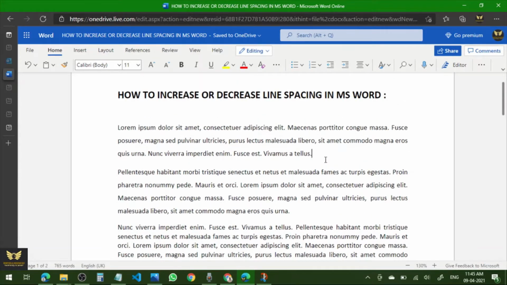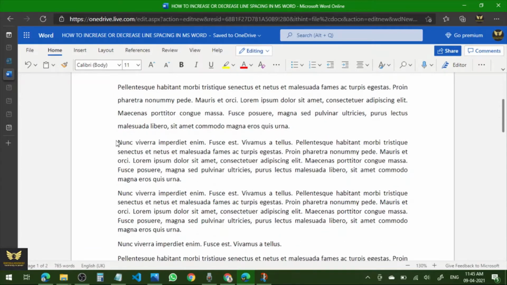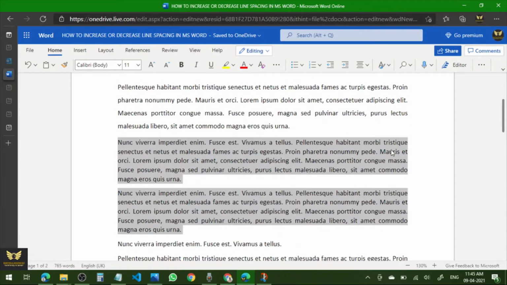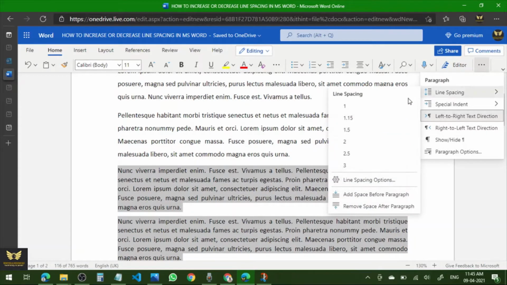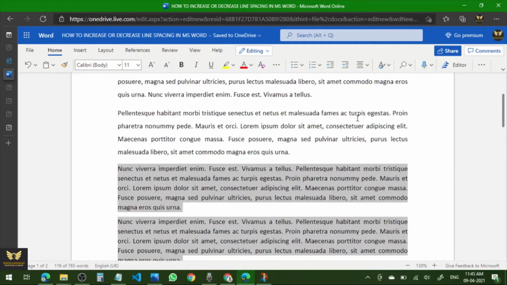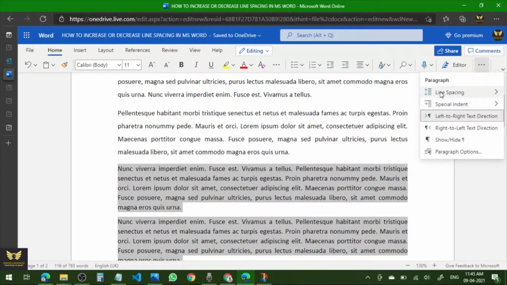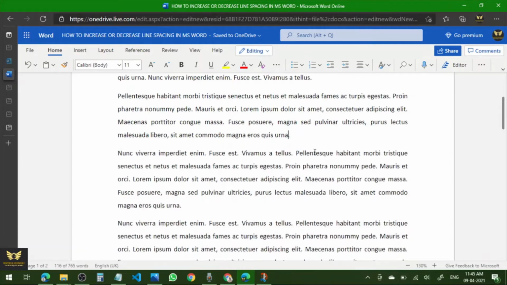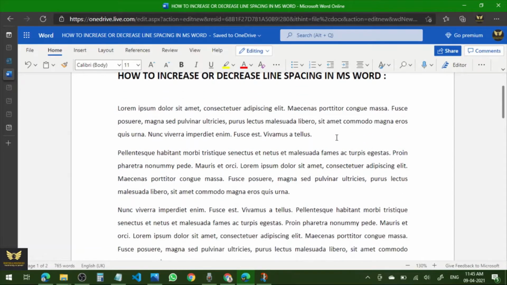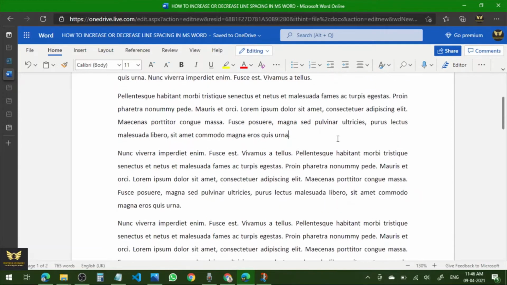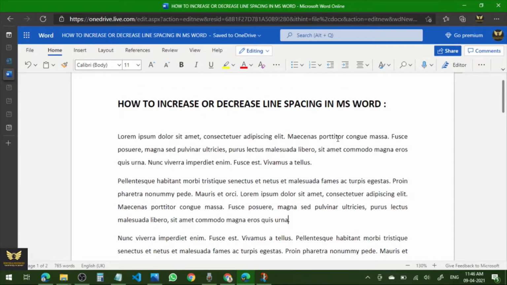So let me change this similar to the above. Go to three dots, click line spacing, 1.15. There is a standard one, 1.5. By increasing the line spacing, you don't feel the document is cluttered. There will be enough space in the document so that it looks much neater. That is the main purpose of using line spacing.